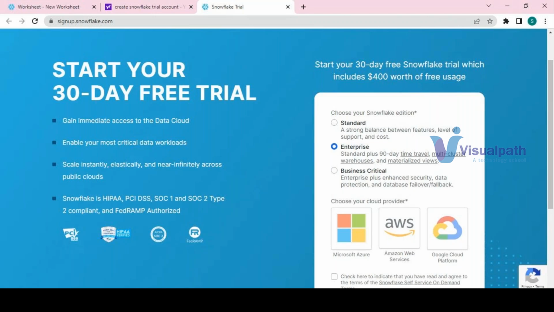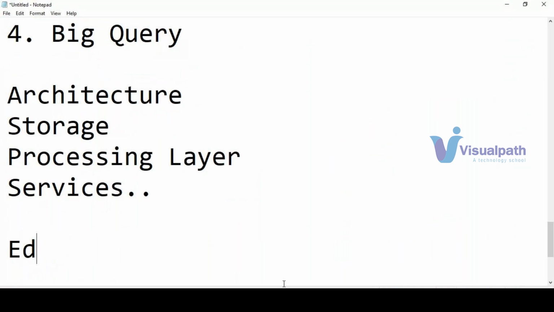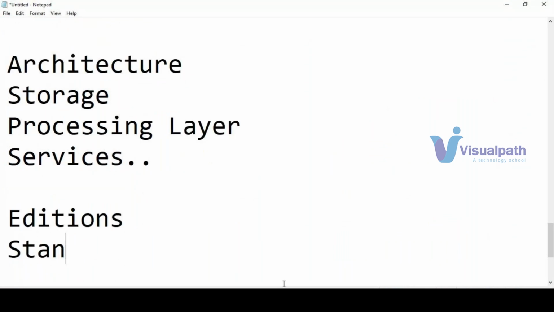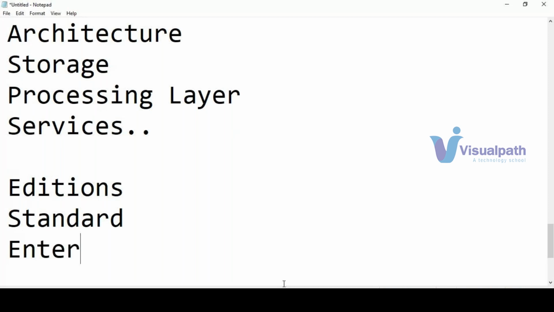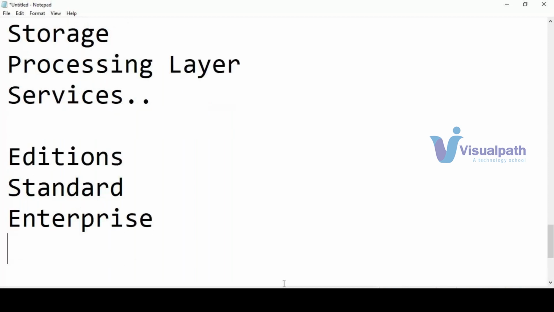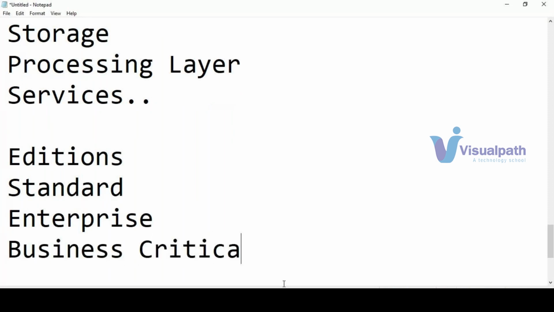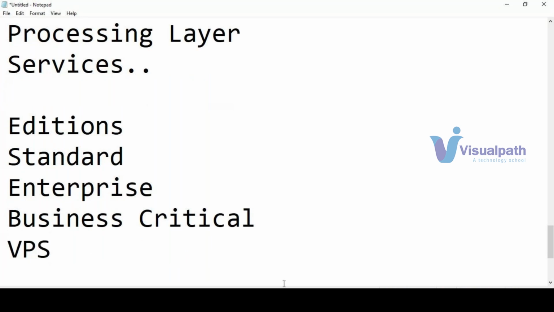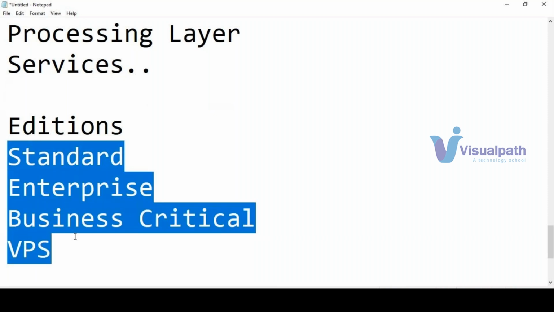Snowflake provides different editions. What are those? Standard edition and enterprise edition. Standard, enterprise, business critical edition, and VPS, virtual private software. These four editions are available in the Snowflake. Based on your organization size, your data, and your processing capacity, we can choose the edition while setting up the Snowflake. So the pricing model also differs based on the edition which we are choosing.